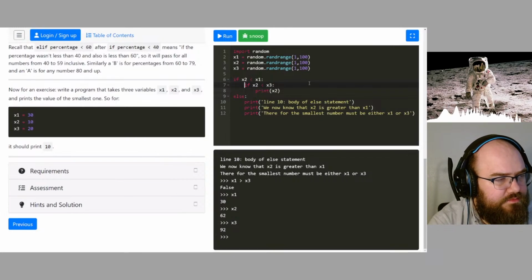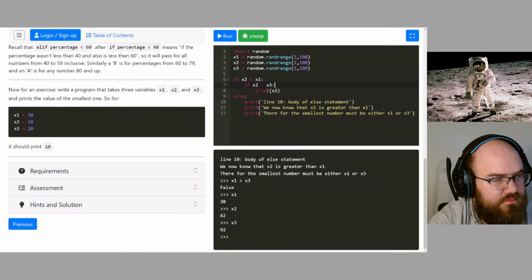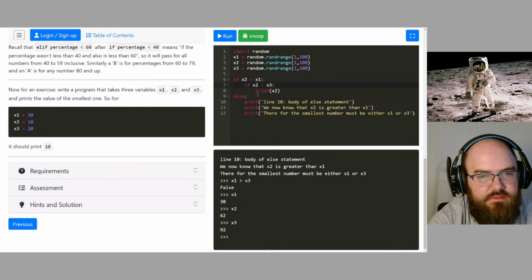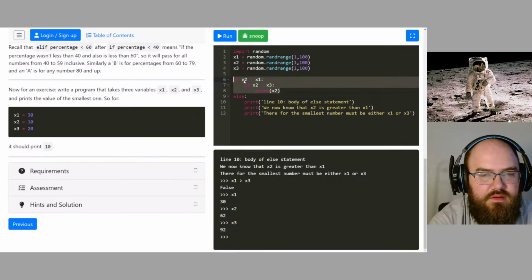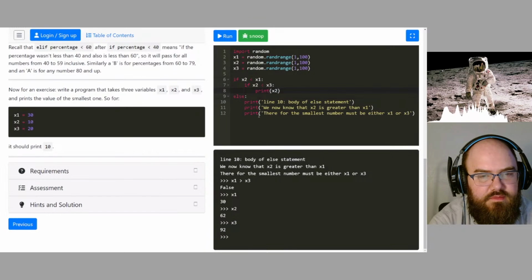Okay. So you're saying after line 8, we have to put something. Why can't it just be as easy as this? What do you mean? I can't fathom why they require any additional steps. Shouldn't this be clear cut enough? Well, that works if x2 is the smallest.